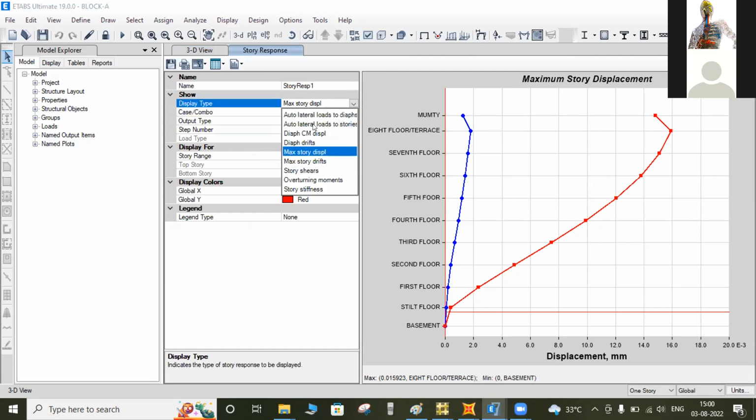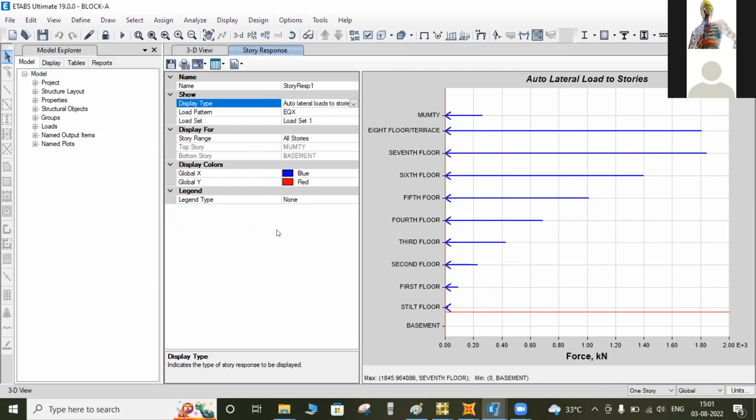Suppose we have to see the static analysis. You can see these are the results. The base shear value it provides is 1845.96. These are the forces required to balance the unbalanced vertical forces. So this is the analysis for linear static. Here you can see that the forces are applied in the X direction and the Y direction, that is the seismic force, and based on that you will see the story response.